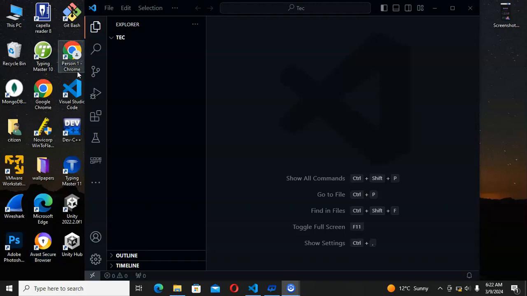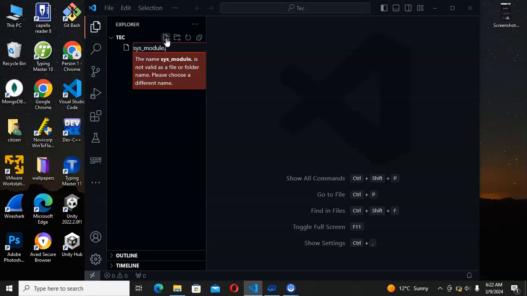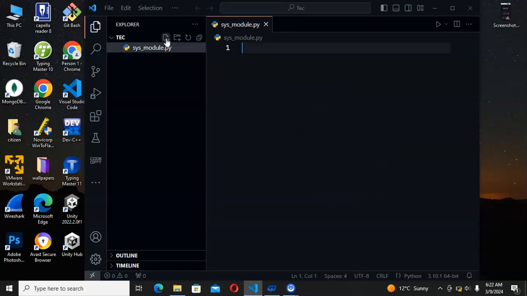I will be making a simple Python file here and name it sys_module.py. And I will import the sys module in order to use it. So the first question is, what does the sys module actually do? The sys module gives us access to all sorts of system-related functionalities. Whether you are dealing with command line arguments, platform detection, or memory management, sys has your back.